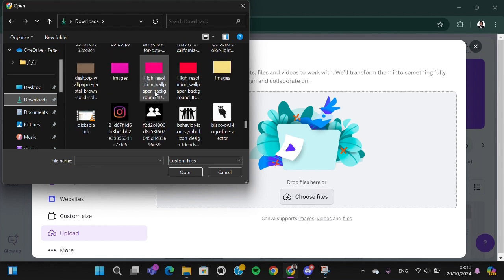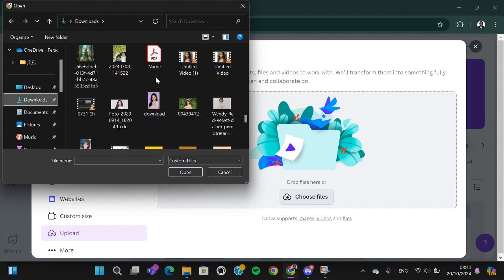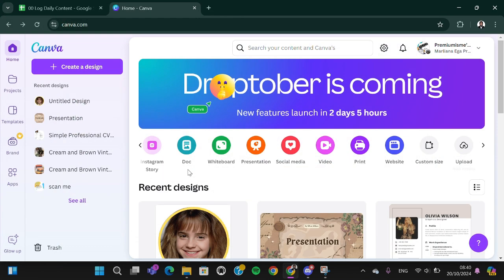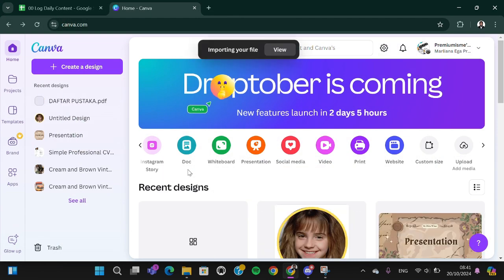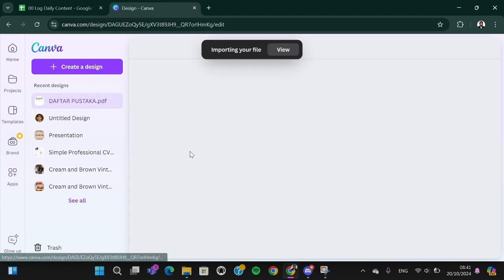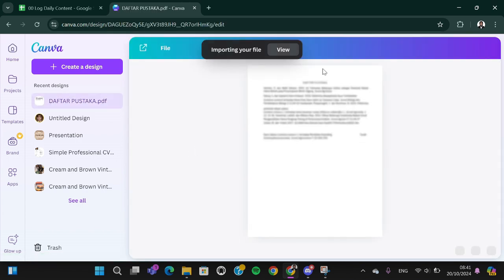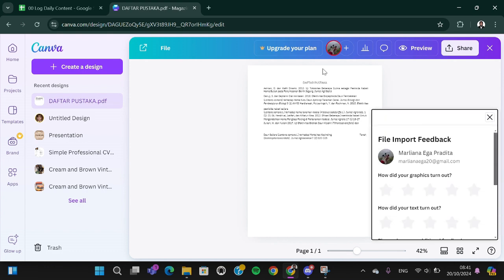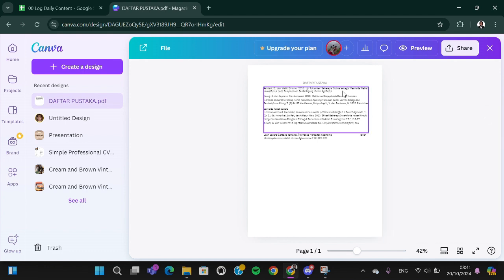Okay, I'm going to select this one, click on open, and we just need to wait for a moment until our PDF file has been imported to Canva. Okay, this one. And here, after we have imported this PDF file, we'll be able to edit the PDF file.